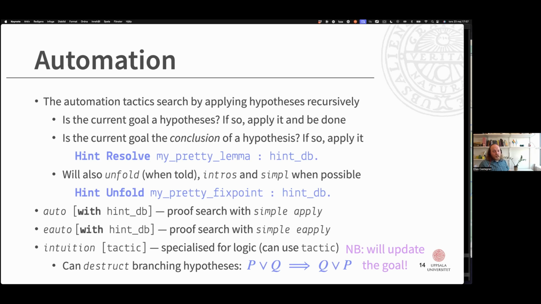It's also not very nice because it's actually going to update the goal. Auto is one of these tactics that if it doesn't succeed in solving the thing, it's going to do nothing. It's a no-op. Whereas intuition is going to try to solve it, and if it can't succeed, it's just going to drop you into the part of the proof script where it failed, or part of the proof search where it failed. So you will be deep in some sort of branching and you have no idea how you got there.